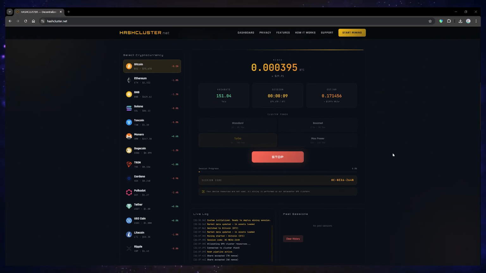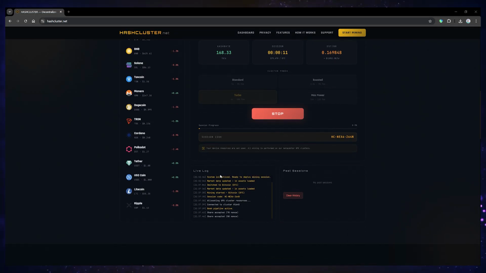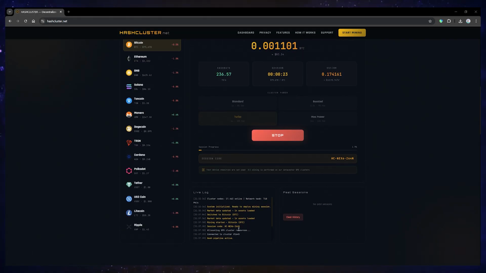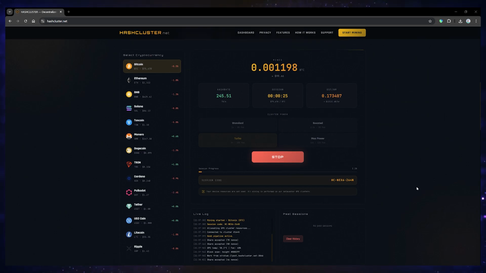Right after starting, if you scroll a bit lower, you'll see the live log section. This is where you can actually monitor what's happening in real time. Status updates, activity logs, and the performance of the equipment being used. So you're not just waiting blindly, you can see the process running. Now we wait. Usually it takes around 5 to 6 minutes.